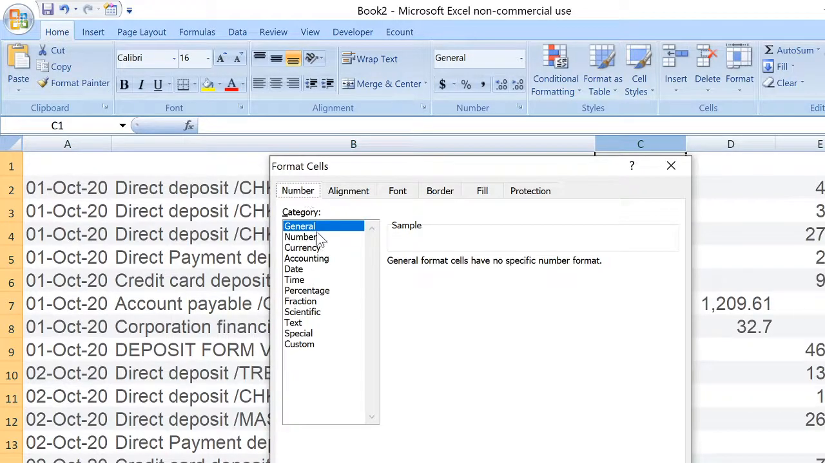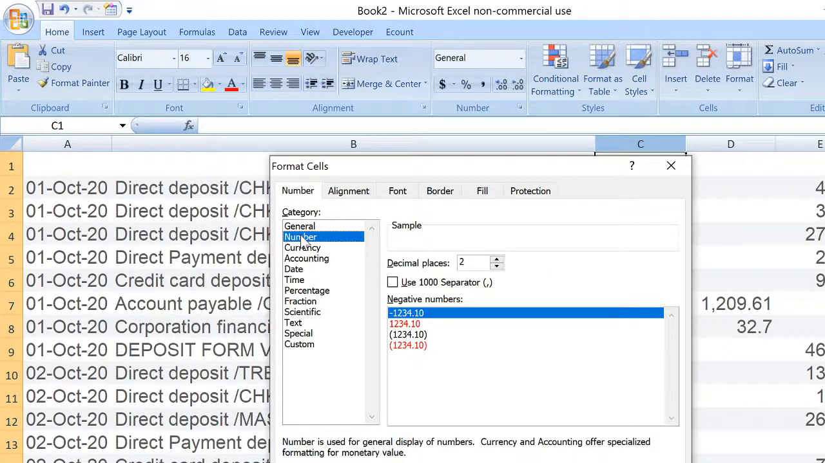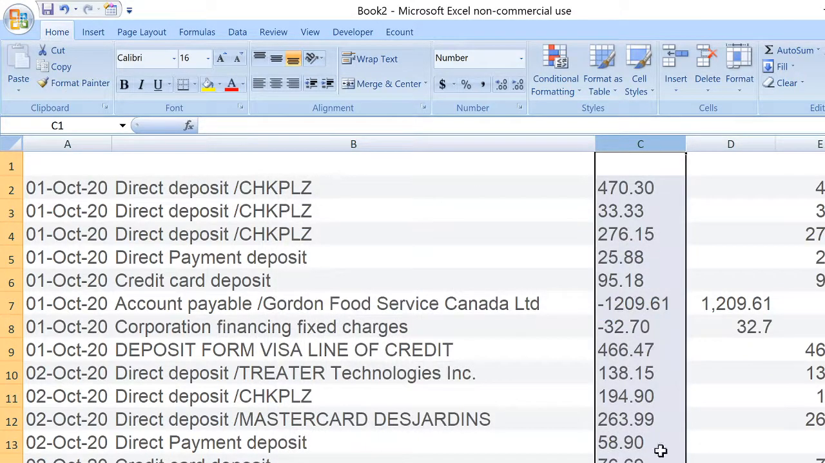So I need to format it as a number, not currency. We don't want any dollar signs, just number with 2 decimal places. We do not use the thousand separator, the comma there, and you want the negative numbers to show as a minus, not as parentheses. All right. So I've selected all of this. I've formatted it the correct way.